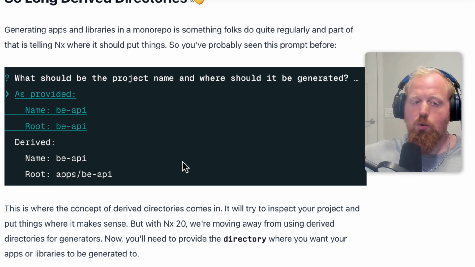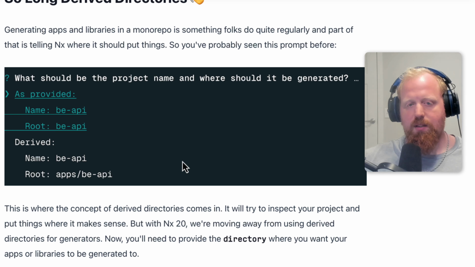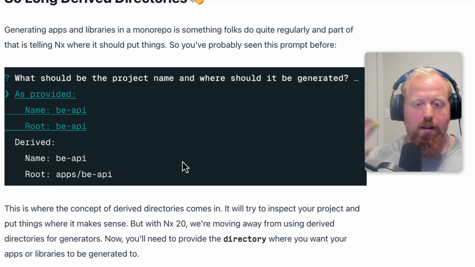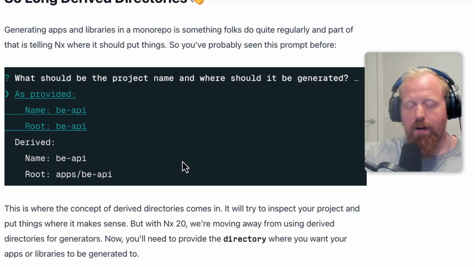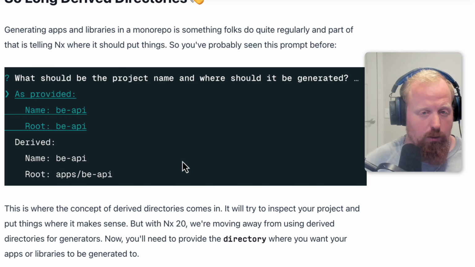Now, out of the box, we're less opinionated. We say, give us the name, give us the directory. And if you want, you can create your own generators where you only provide the name, and by the conventions you codify, you can put that project wherever on the file system you want it to go. So that's really cool. That's it.